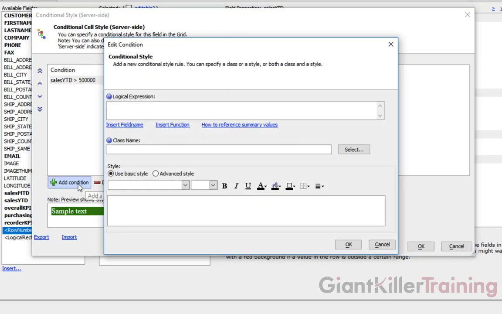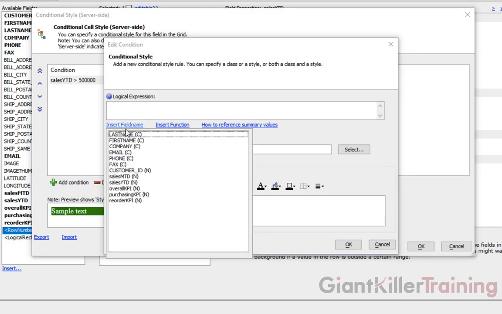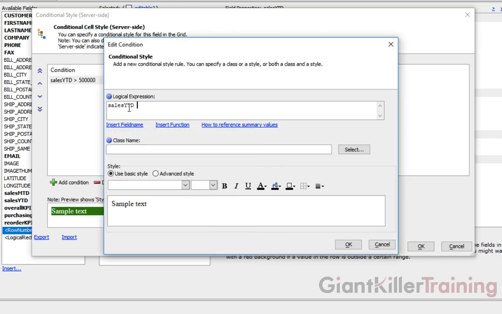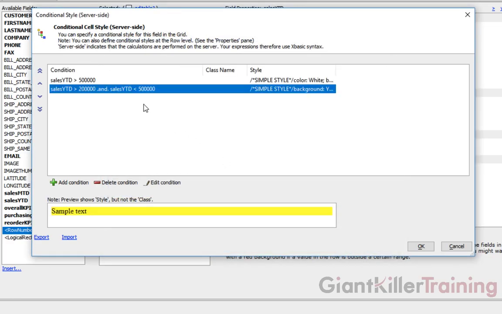And now instead of getting out, we can go ahead and add those other conditions. Let's add the second condition here. I'm going to insert this field name, which is sales year to date, and I'm going to say greater than 200,000 and, don't forget the dots, sales year to date less than 500,000. Okay, so sales year to date greater than 200,000 and sales year to date less than 500,000. And our background color we would like, by clicking the little paint bucket, is yellow. And we leave the text black. Click OK.